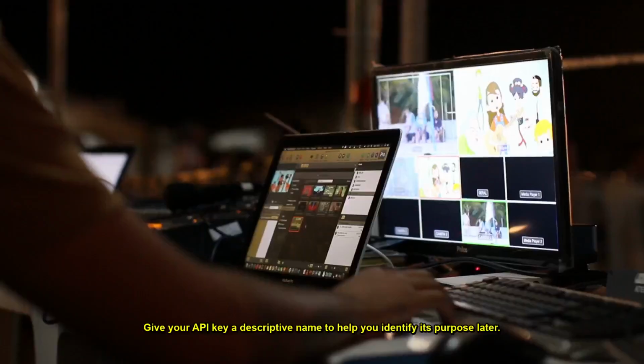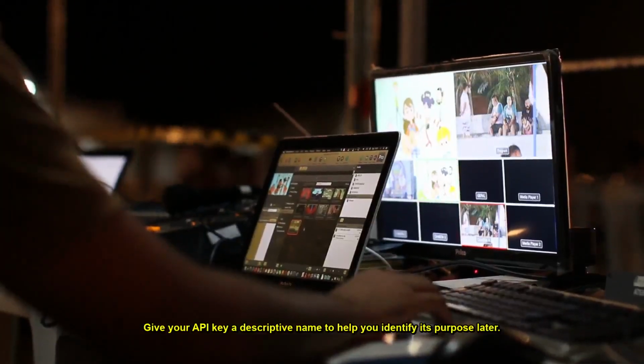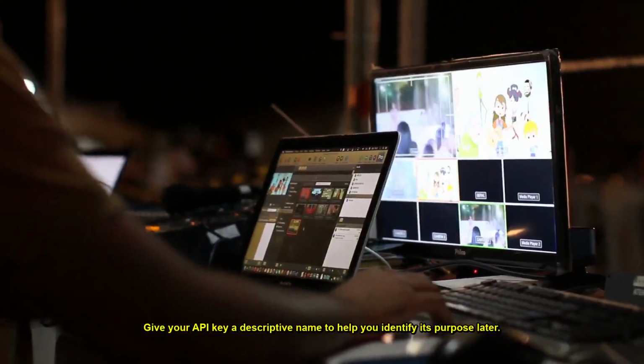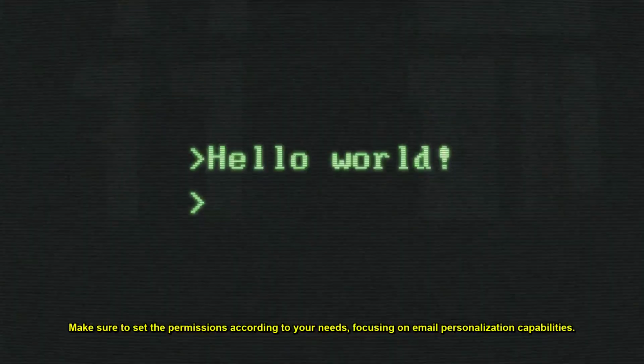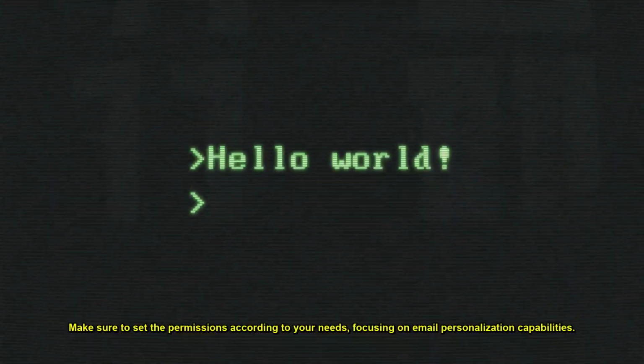Here, you will see your existing API keys. To create a new one, click on the Create API Key button. Give your API key a descriptive name to help you identify its purpose later. Make sure to set the permissions according to your needs, focusing on email personalization capability. After setting the permissions, click Create API Key to generate your key. Copy this key as you will need it for the OAuth process.